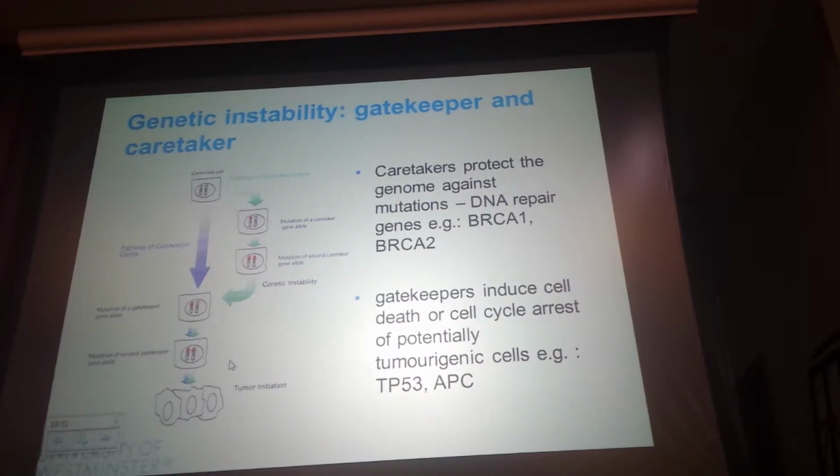And this cartoon shows you that if in your germline cell you already had a mutation in one of these gatekeeper genes like P53 or APC, I'll give you an example of germline mutation in APC. If you also have a mutation in the caretaker genes, it will create an environment where you have genetic instability. You will start to acquire more mutations, and since your gatekeeper already had a mutation because you inherited that from your parents, it will only take one other hit for a tumor to initiate and progress.